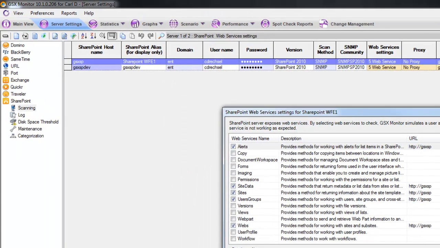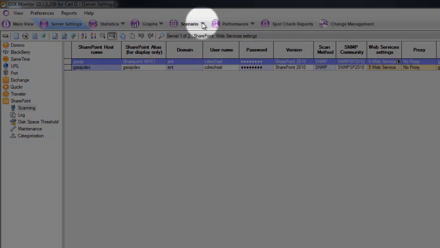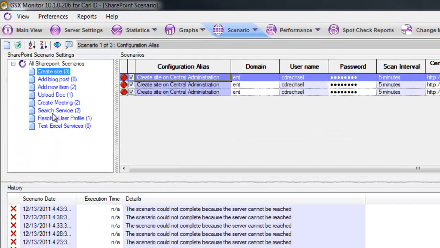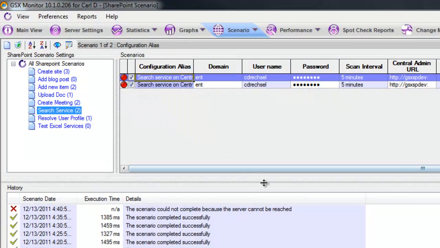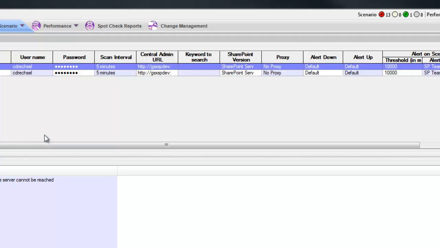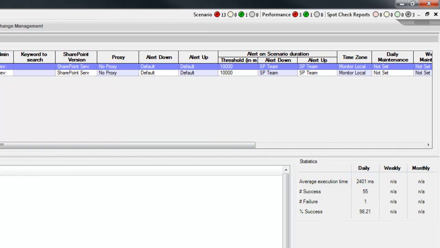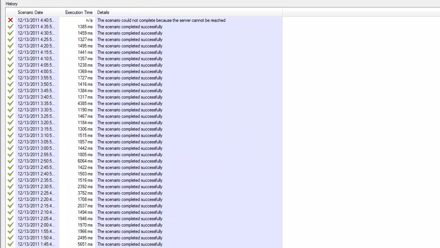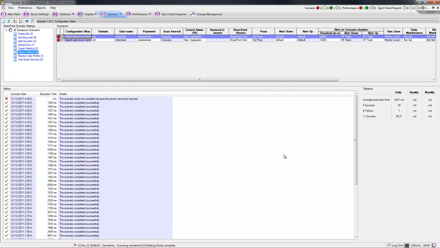If we go to the Scenario tab, click on SharePoint Scenario, click on the Search Service Test, and GSX will act as a user, search for a specific keyword, and check results. As you can imagine, if the service is down, no one will be able to find anything within the SharePoint environment. As already shown in our first video, GSX will use these web services, giving you in real time actual user performance. As we just saw, GSX offers you multiple ways to be sure that the data provided by SharePoint and your SQL environment is the accurate data your users are looking for.